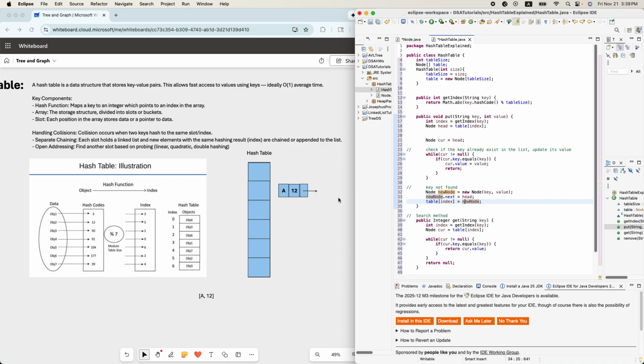And sometimes, in case you have the same key, not the same hash code, the same key, you should not be adding a duplicate. So you should check for that. If it happens that the key is duplicate, you just update the value. So it is how you add a new node in the hash table.